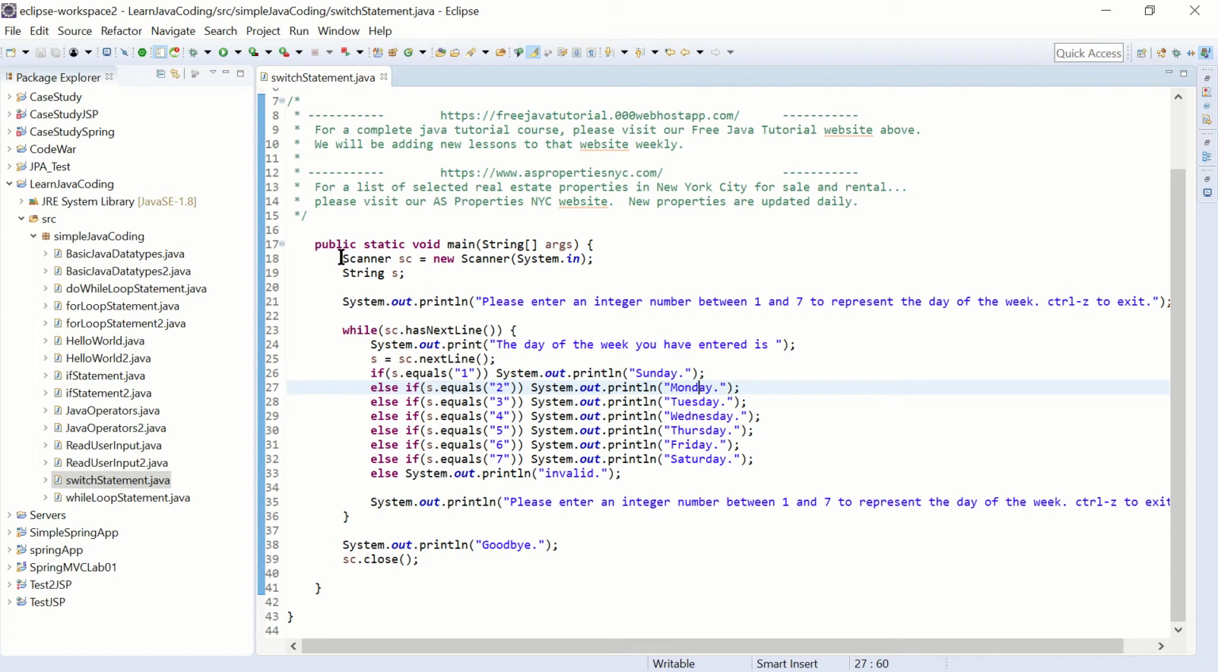Basically, I declare a scanner variable sc to read in the input from the console. Then I have declared a string variable called s, which is going to store the input from the user. So I prompt the user to enter an integer between 1 and 7, and then I check to see if the user has entered any data, and then I want to print out the message what the user has entered.